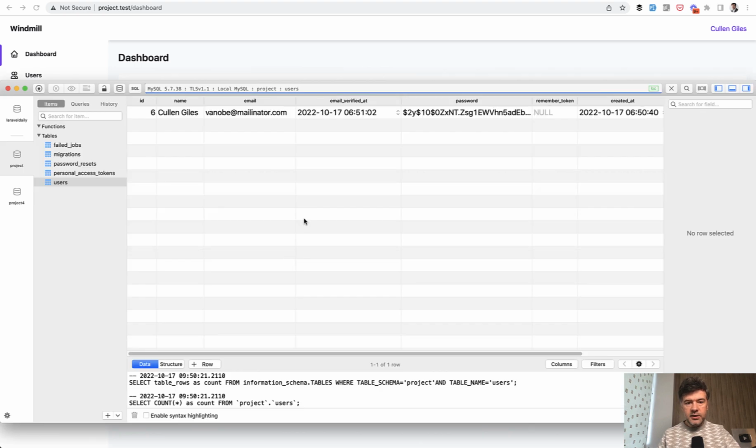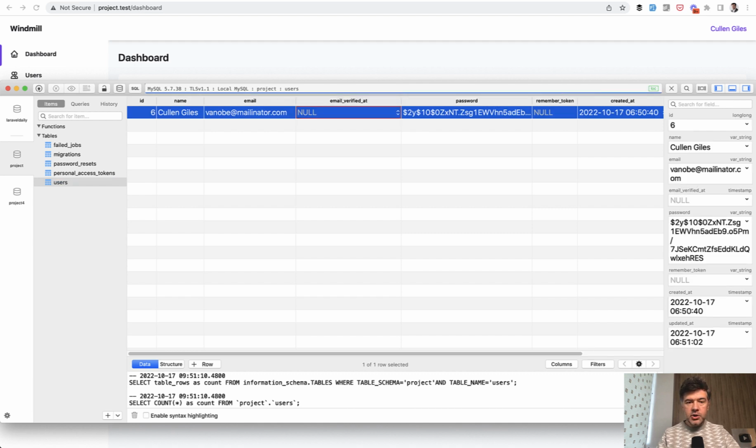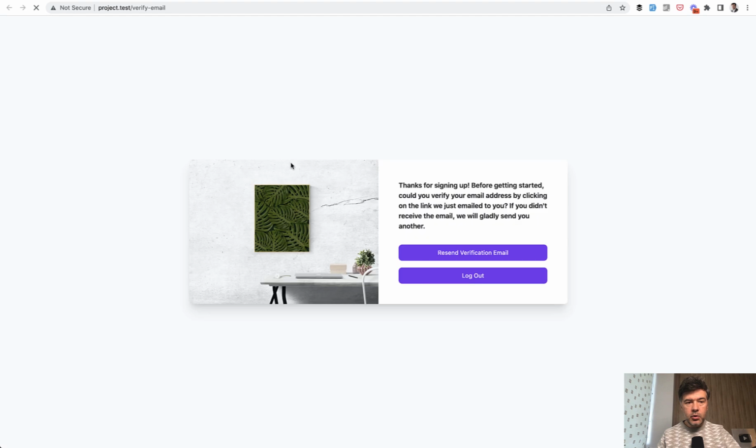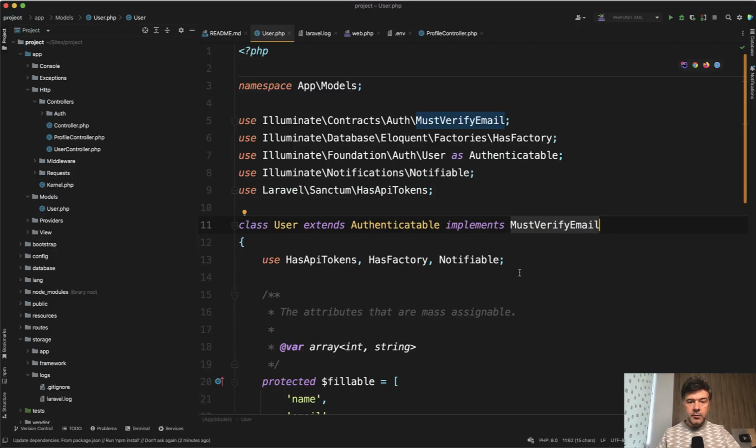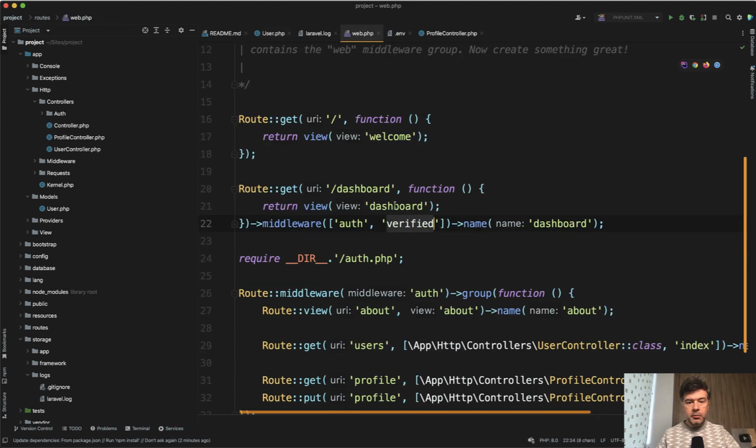If we take a look at the database, we have email_verified_at set successfully, but if we had null before the verification and we try to land on the dashboard, we refresh, and we get redirected to the verify email page, because in our routes web, we have the verified middleware here. So that's how that Laravel feature works. That's kind of a backstory before this video.